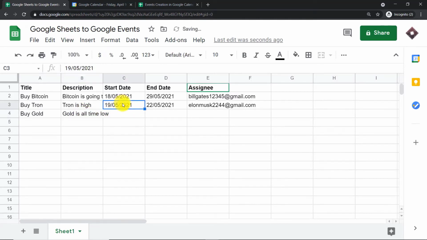And the idea is that I want to go long on gold from 16th of May 2021 to, let's say, 19th of May 2021. Basically, I will be holding gold for 3 days, from 16th of May 2021 to 19th of May 2021. And the assignee is basically this guy. Let's say his name is Warren Buffett.